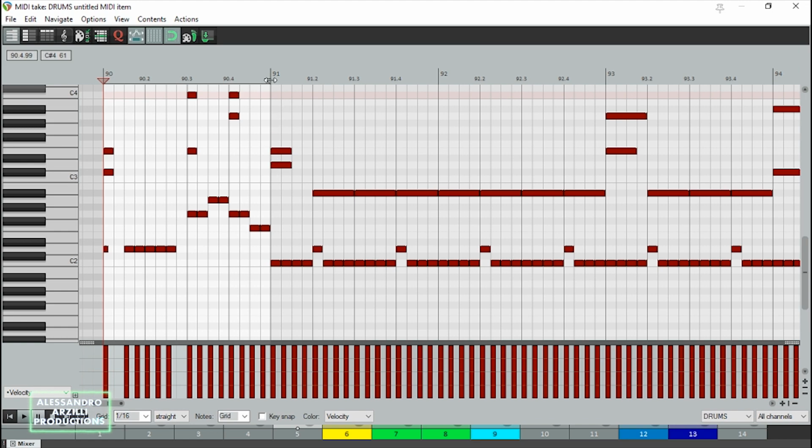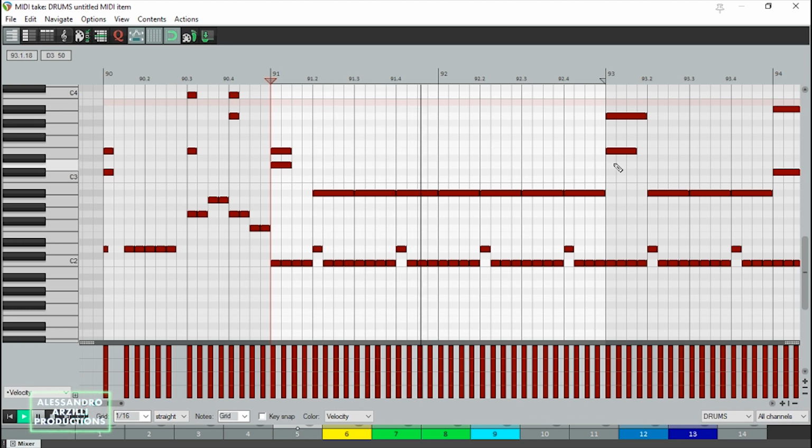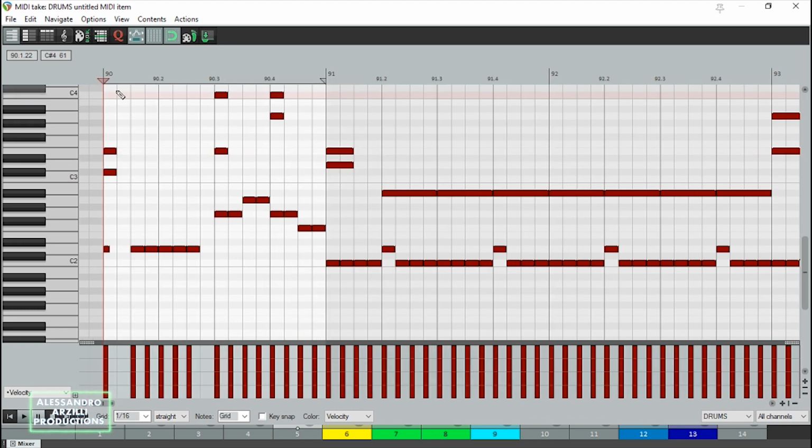What I like to do every time is to insert cymbals and crashes and splashes on the first bar because it gives a nice accent to the song. Alright, so let's move on to the first bar.